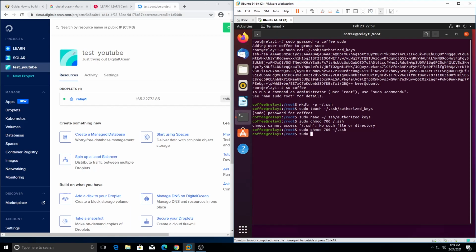And now we're going to do the same thing, but for the file, and we're going to change it to 600. SSH authorized keys. And the last thing we're going to do, we're actually going to change ownership, make sure we have ownership of that file, actually that whole directory. So we'll do a recursive, dash big R for recursive, and we'll do the whole directory.